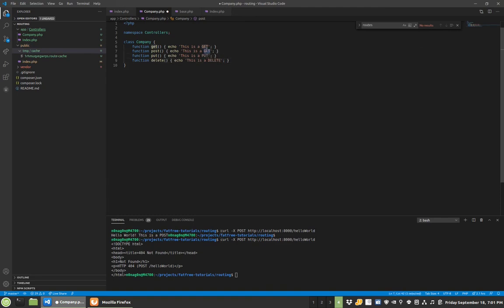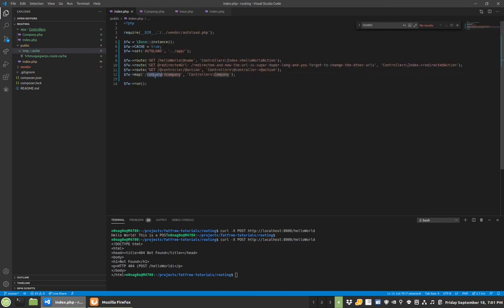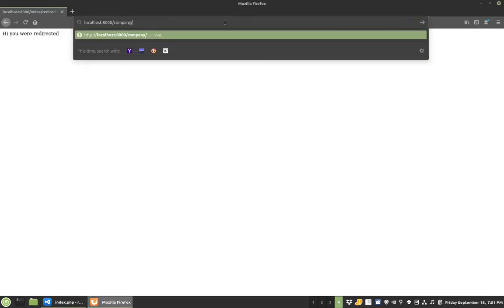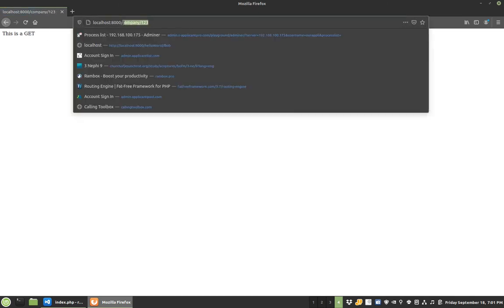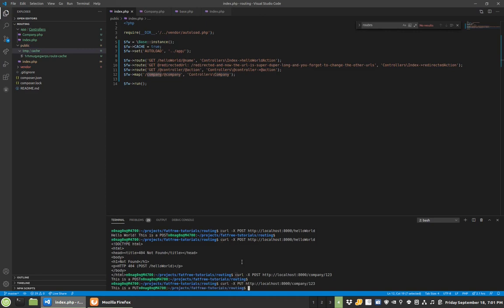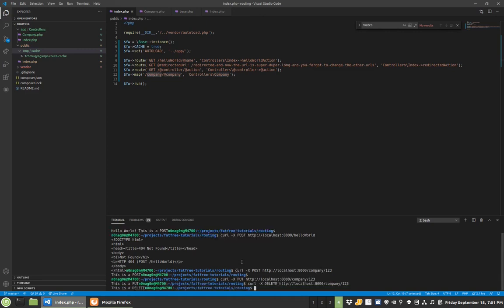put, post. So now if we come over to, remember we have company and then something. So company 1, 2, 3. This is a get. So now if I take company 1, 2, 3, I'll put it through curl. This is a post. And we'll do put. This is a put. And this is a delete.